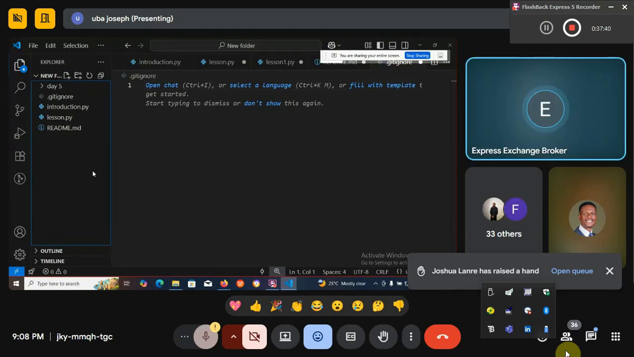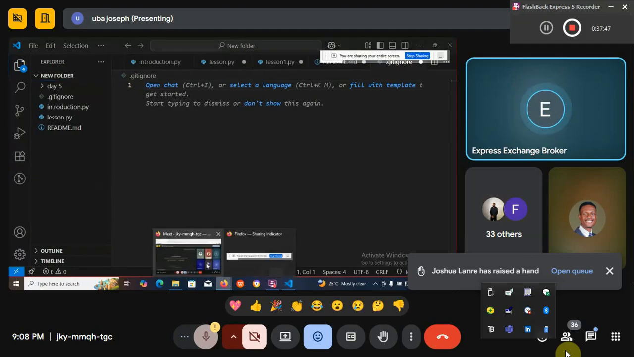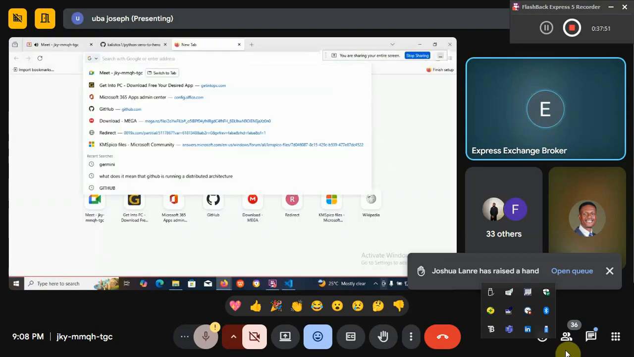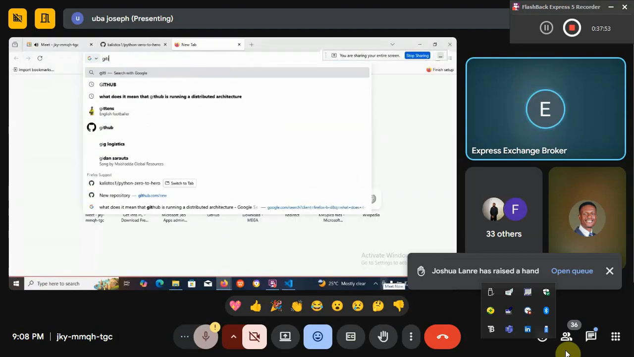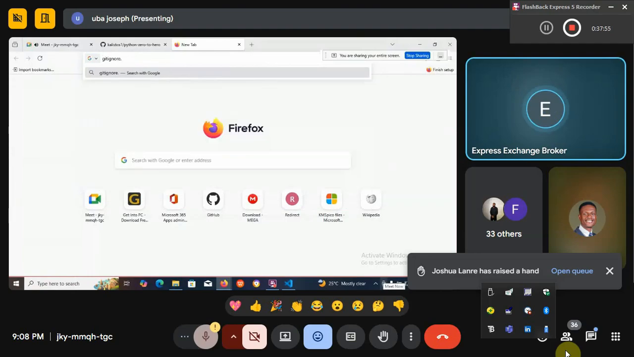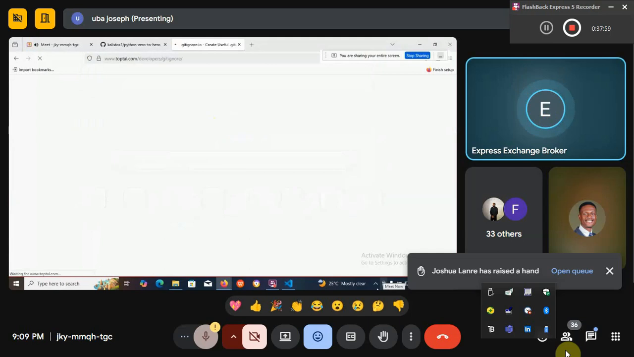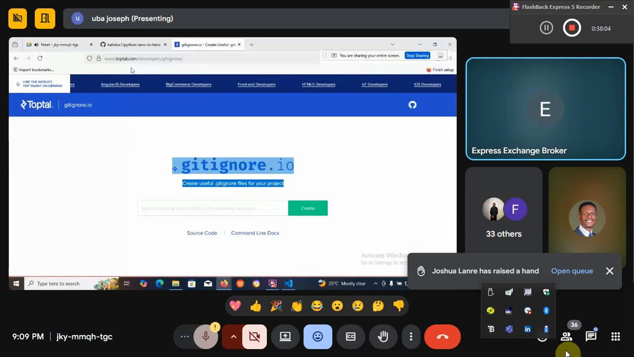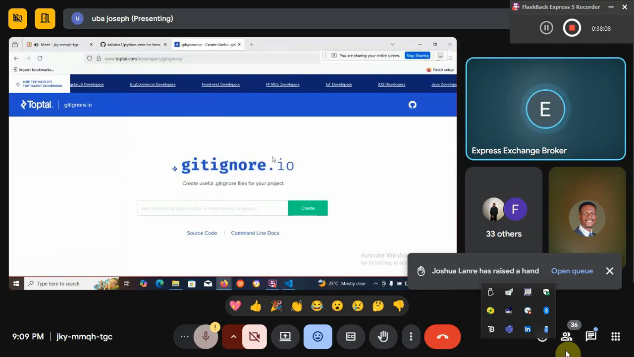Where do we get the Git ignore? Some of the default Git ignore files. So I'm going to take us to our browser again. We're going to open a website, and we're going to search for gitignore.io. It will redirect you to another website that says toptal.com. And you see it right there, gitignore.io.